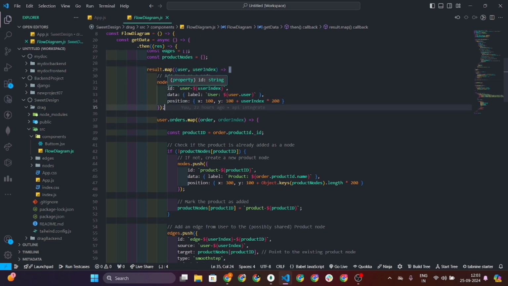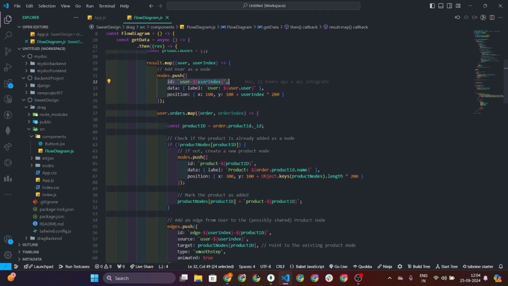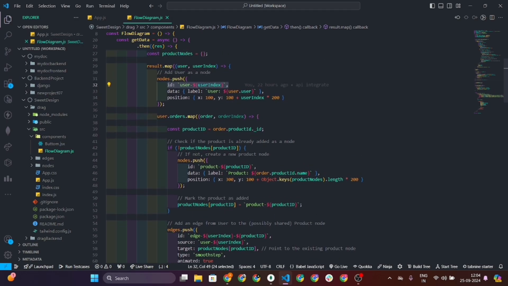To create a node, I just use nodes.push and pass an object like id, user index, and data for the user name and the position at which it will show. This position will vary according to the design, and we can do whatever we want. And inside the result, we have two types of object. One is user and the second is order. So from the user object, I just put the user detail, and now we have an object as order inside the user.